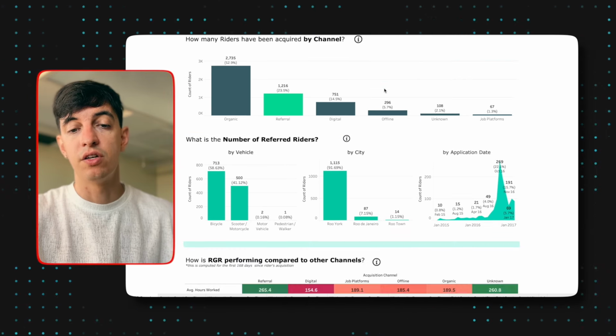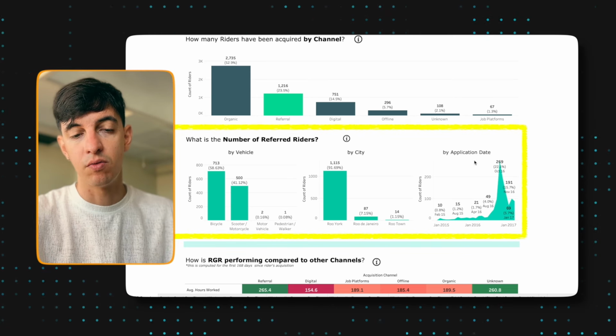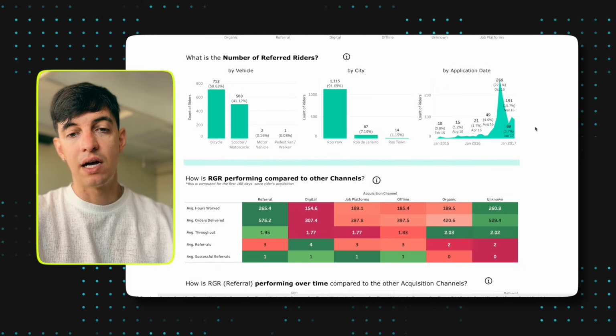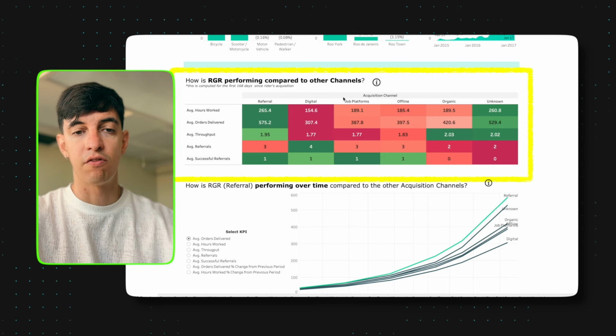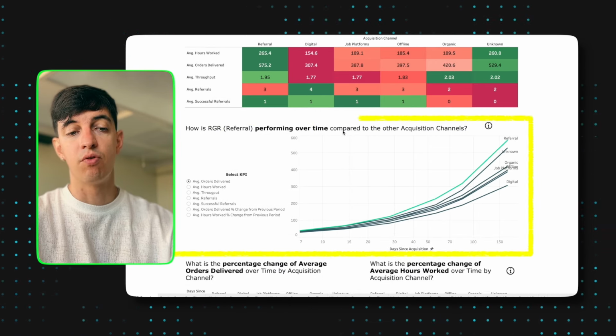What is the number of referred riders by, again, vehicle, by city, by application date. So similar to the one at the top, but specifically on referrals. And then I try to tackle the question, so how is RGR performing compared to other channels? And I have this kind of matrix, again, color-coded. How the RGR is performing over time.